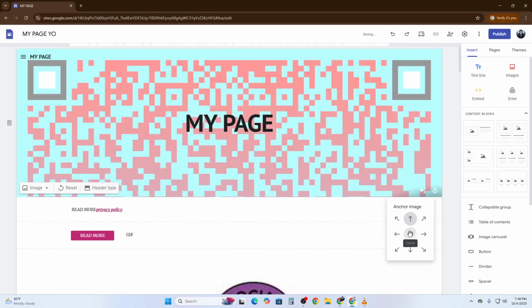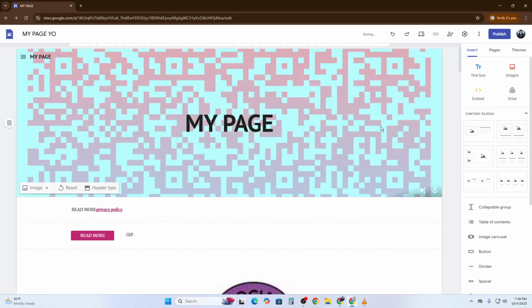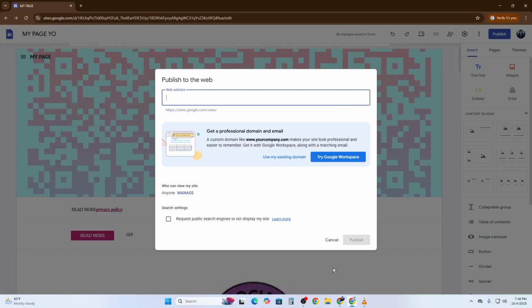Simply click on Change and explore the options until your page looks exactly the way you want. Finally, preview your site to make sure the background image looks great on both desktop and mobile. Once satisfied, click Publish, and your site is ready to impress visitors with a visually stunning background.